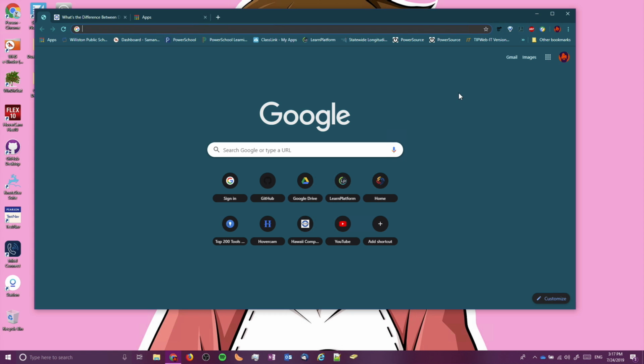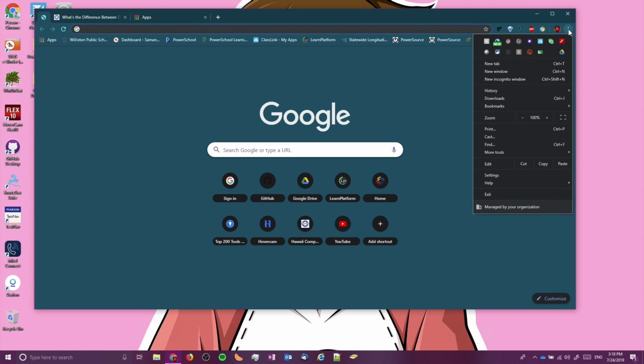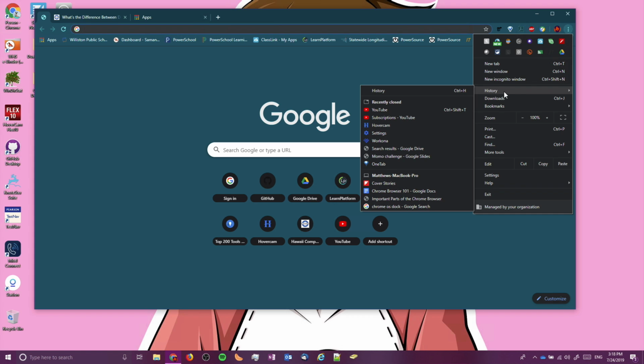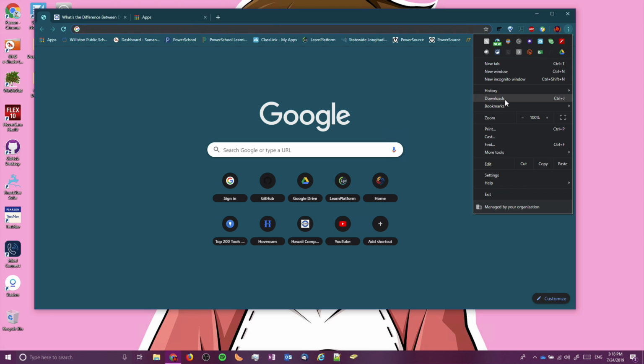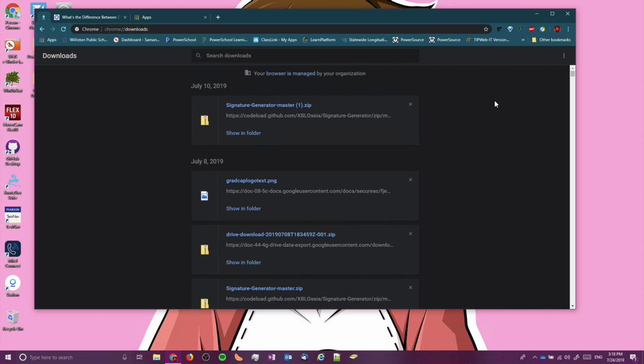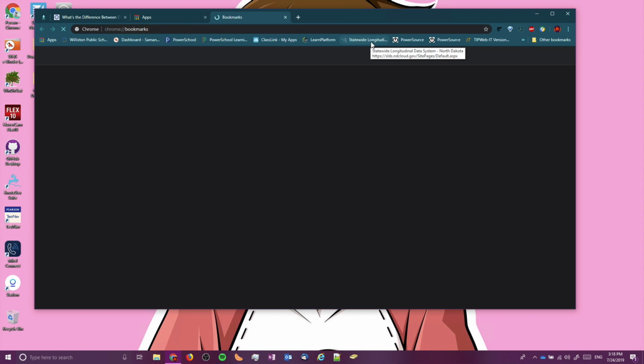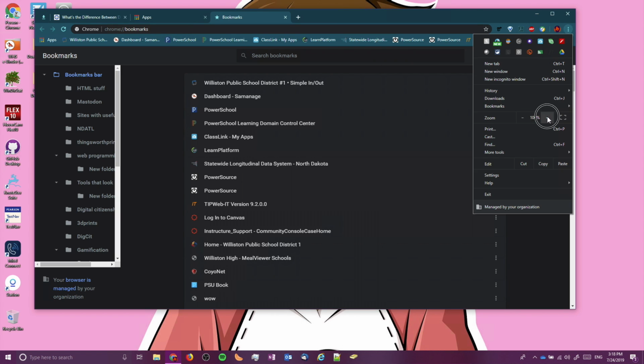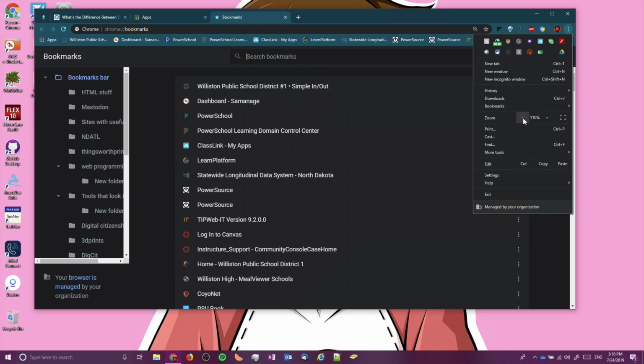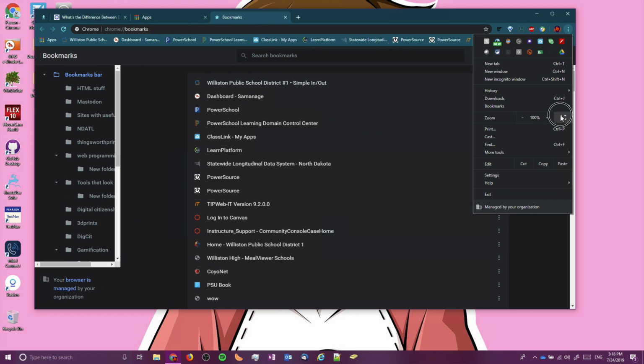There are some other features and settings hidden to the right of the login icon, which you can see by clicking on the 3 vertical dots here. This is where you'll find your history, which shows you which pages you've recently visited, downloads, which will show you a list of downloads, bookmarks, which is where you'll find all of the bookmarks that don't fit on your bookmarks bar, as well as the bookmark manager, zoom, and full screen.